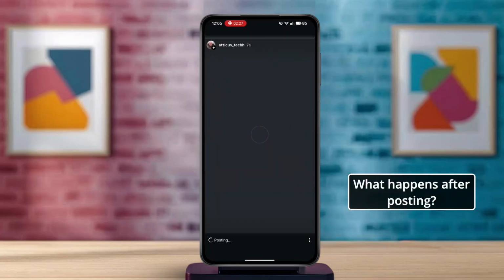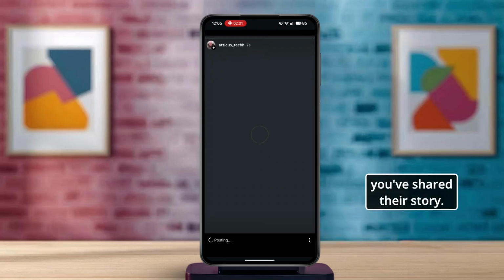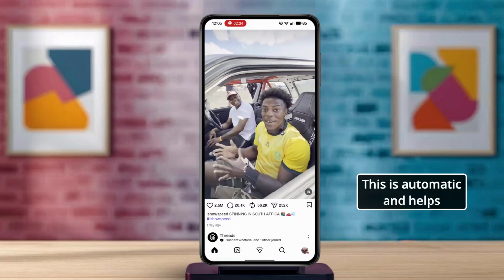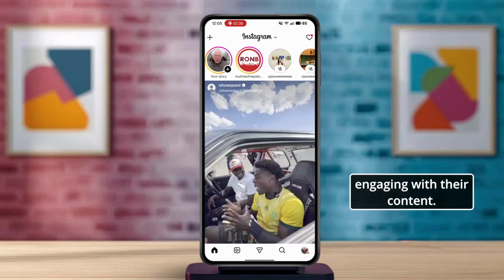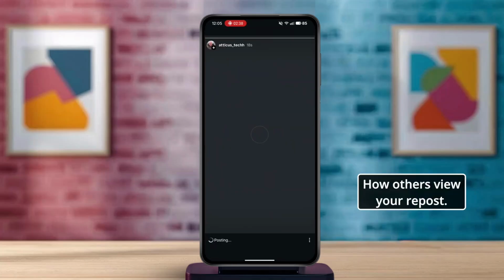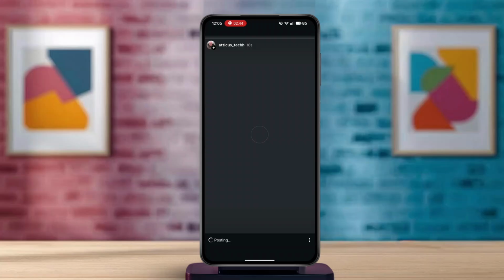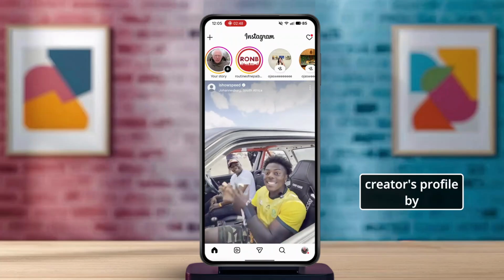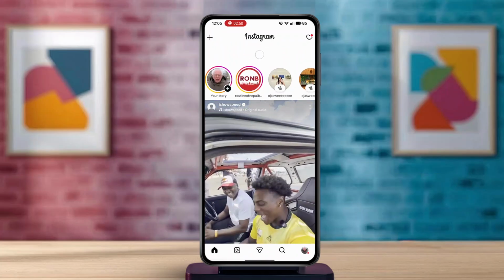What happens after posting? The original creator will receive a notification that you've shared their story. This is automatic and helps creators see who's engaging with their content. How others view your repost. When your followers view your reposted story, they can tap anywhere on the screen to open the original story and see it in full. They can also visit the original creator's profile by tapping their username.